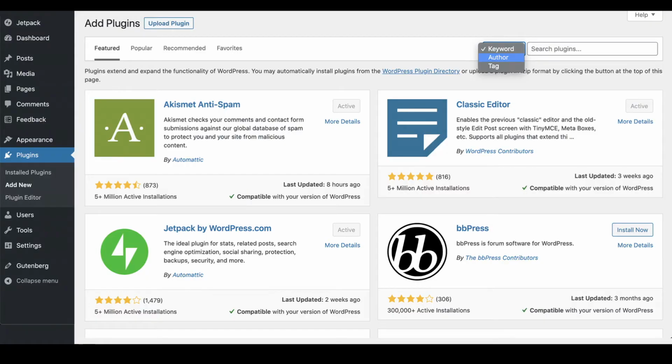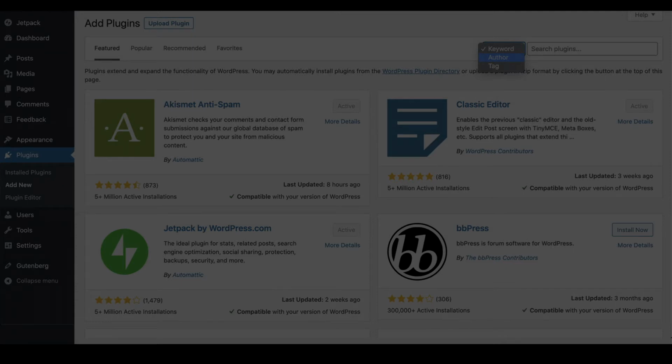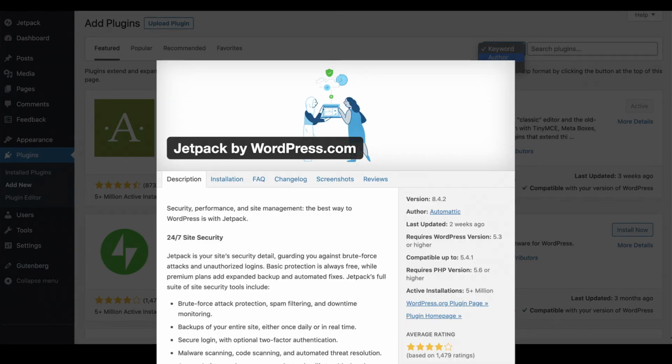All right, so say for instance you wanted to install a Jetpack. Once you click on the Jetpack, more details, you'll get a screen like this. I always suggest taking a look at this. You'll see a number of things that can help you decide. There's often a description, there's installation instructions, there's usually frequently asked questions. This is a great area to check.